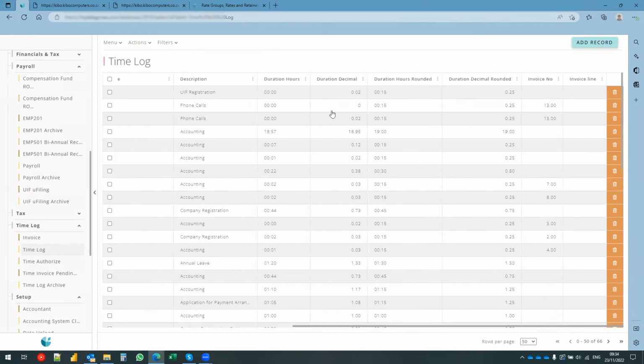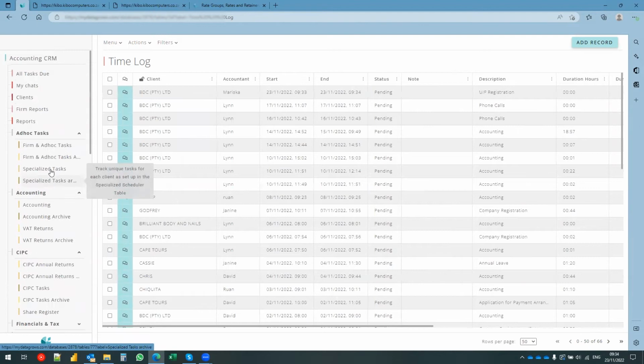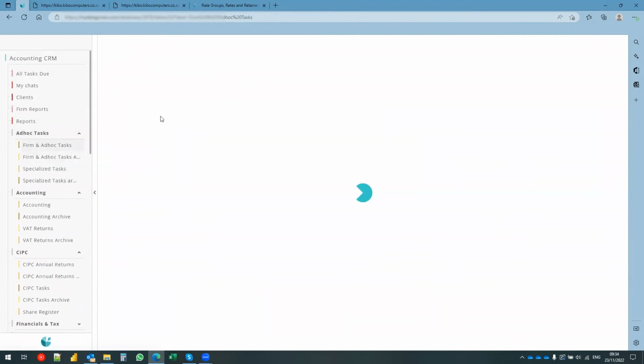And you can, in the firm settings table, specify if you round your time at all. And then we give you the actual time as well as the rounded time. And that is for any task in any table.